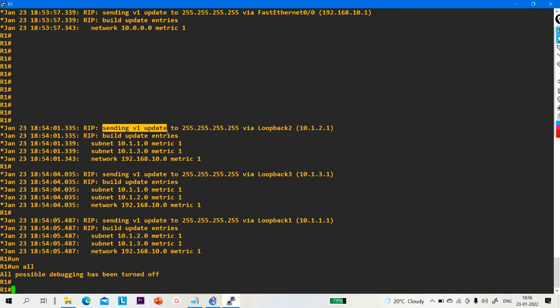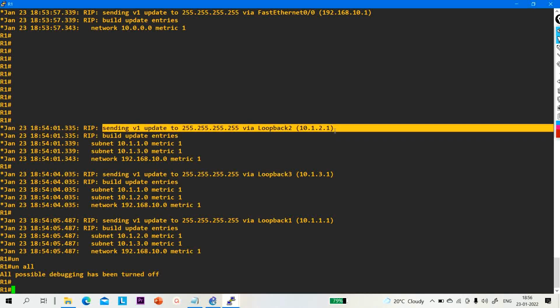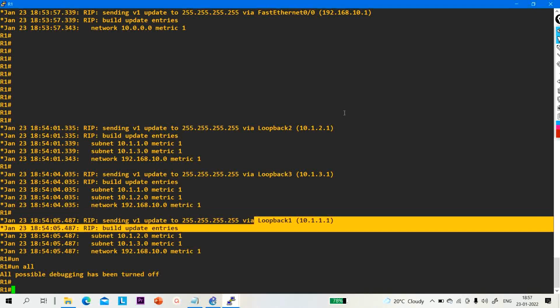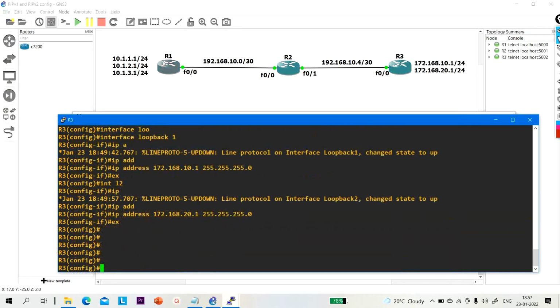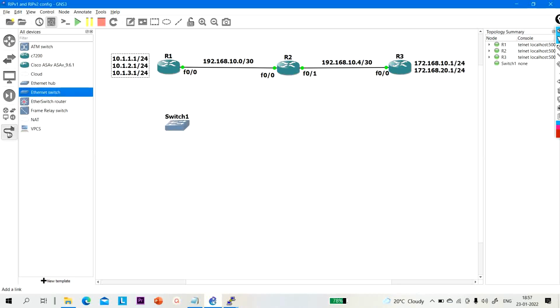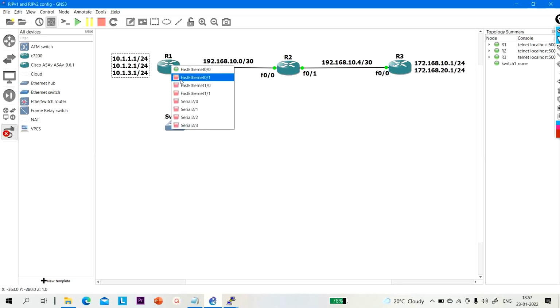Now RIP version 1 is sending updates to the loopbacks. This one, loopback 2, sending update to loopback 3, to loopback 1, right? But guys, tell me why this router is sending updates to loopback. Is there any router? No. So who will reply? No one. So suppose I have connected one switch over here. Let me connect one switch. Soon I will remove it as well.